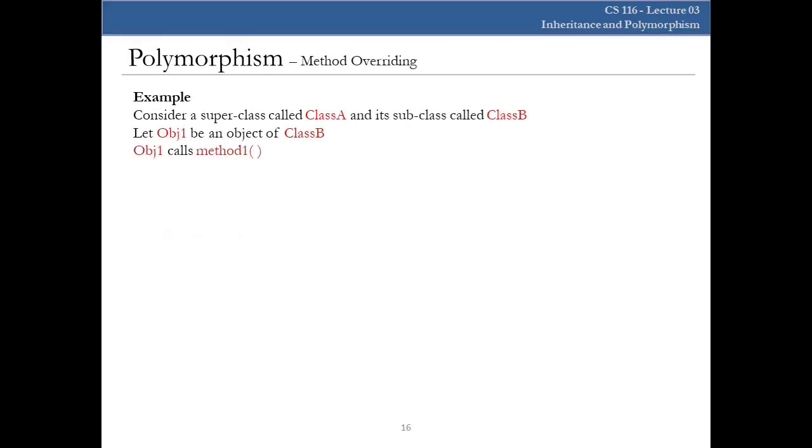In this example, we are considering two classes, class A and class B. Class A is the superclass or the parent class, and class B is the child class or subclass inheriting from class A, right? Now, we'll consider three scenarios, and in each of them we'll be instantiating an object called obj1 of class B, and in each case you'll see that there is a method called method1, and obj1 will be invoking this method. So this is the first case.